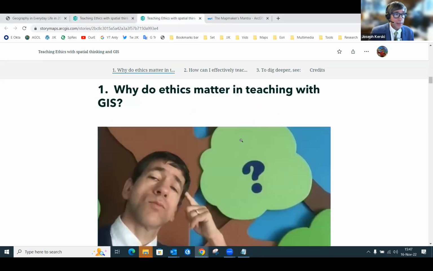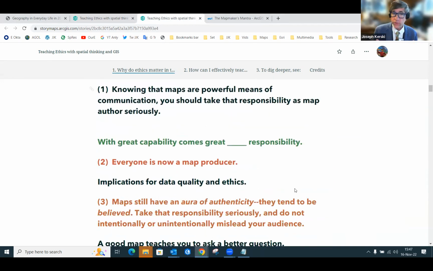And that said, first of all, why do ethics matter in teaching and learning with GIS, or any other subject for that matter? Well, first of all, we've got a lot of tools at our fingertips. We've got ArcGIS Online, as my colleague in the prior session just mentioned. You've got a lot of power at your fingertips. You've got a lot of data at your fingertips with the Living Atlas of the World and ArcGIS Online and other data portals. With great capability comes great responsibility.